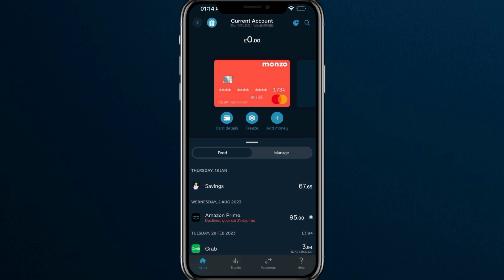Start by opening the Monzo app on your phone, make sure you're signed in and everything is loaded on the home screen. If you haven't updated the app in a while, it's a good idea to do that first for the smoothest experience. Next, look to the top left corner of the screen and tap your profile icon. This takes you to your account area where you can access all of your personal and security settings.